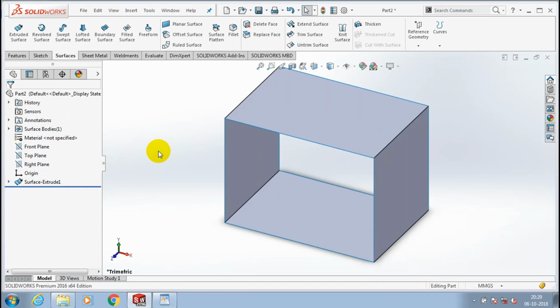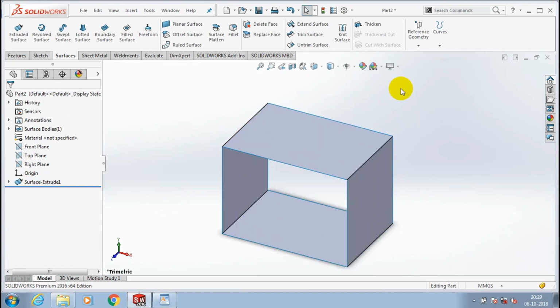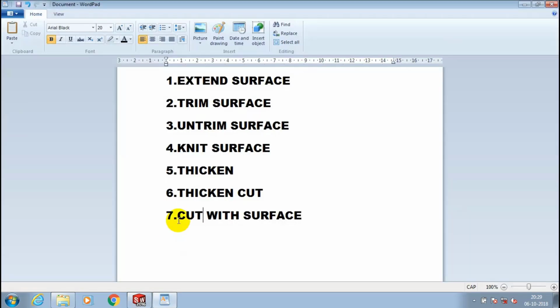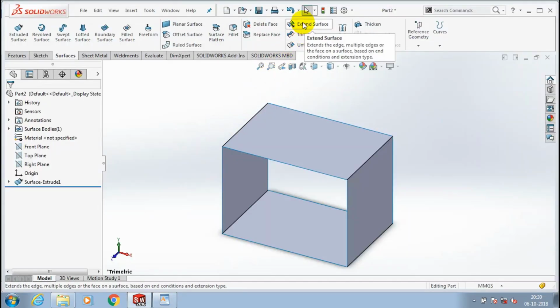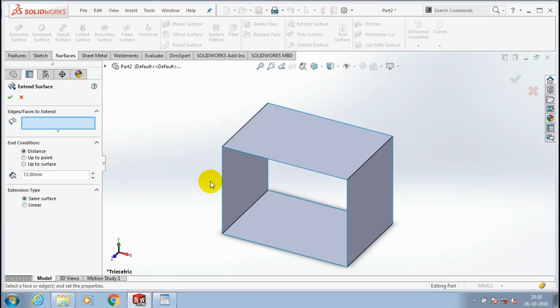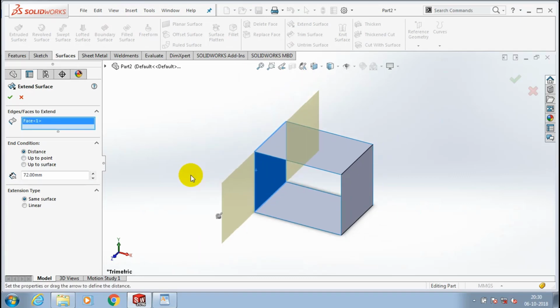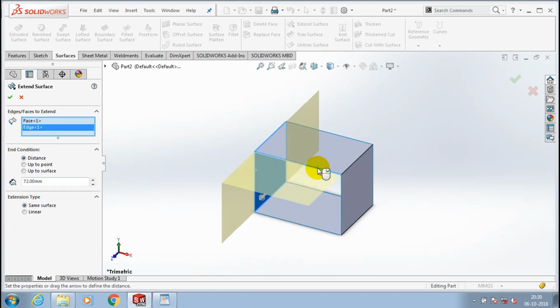Here the first option is the extend surface. Extend surface is used to extend the surface by selecting the reference edges of the surface. Just select the extend surface toolbar. Then we have to specify the edges of the surface where we want to extend the surface. Just select any one of the edges as a reference, or you can select a face as a reference to extend the selected surface.